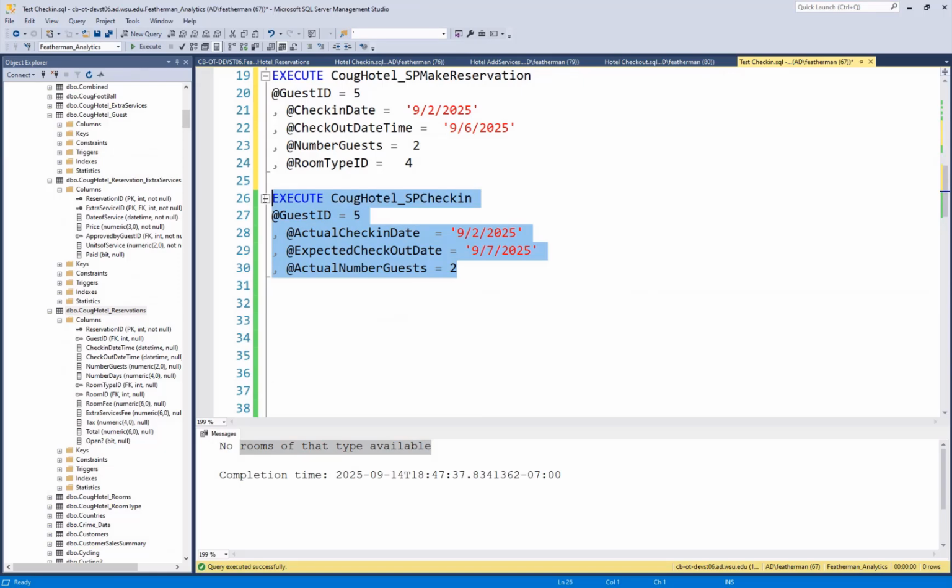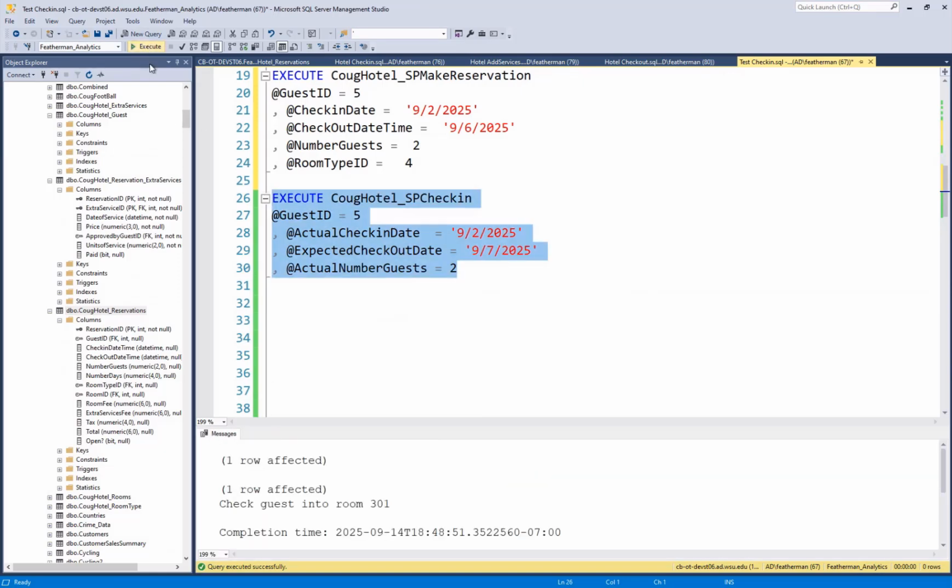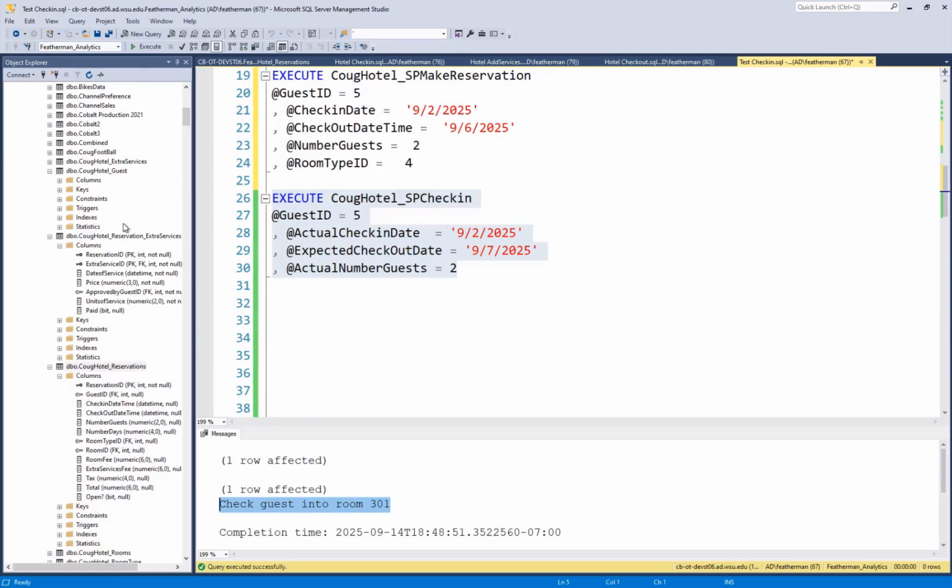Here we go. So, all right, so room 301. It looks like we have a junior suite. We don't have any executive suites. And the messages could certainly be improved to say check guest into junior suite room 301. That'd be pretty cool. So let's see the room, if that changed.